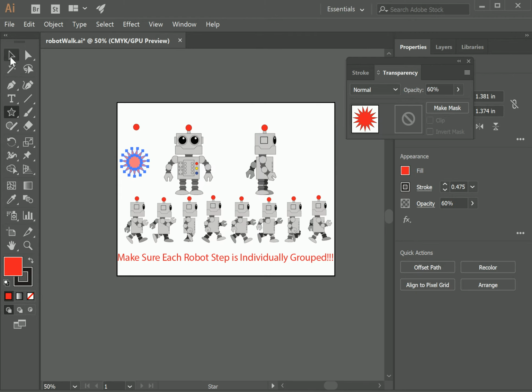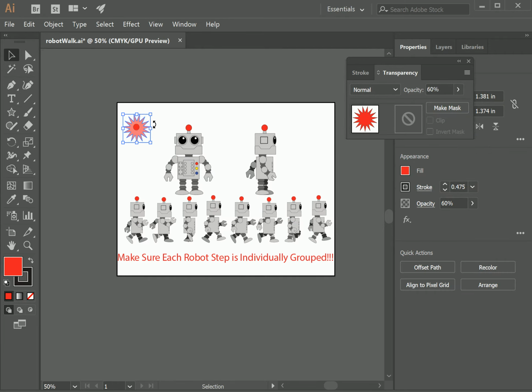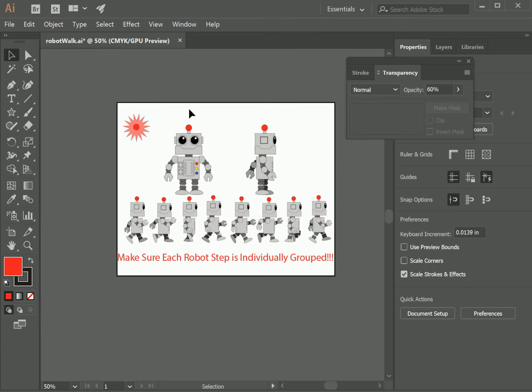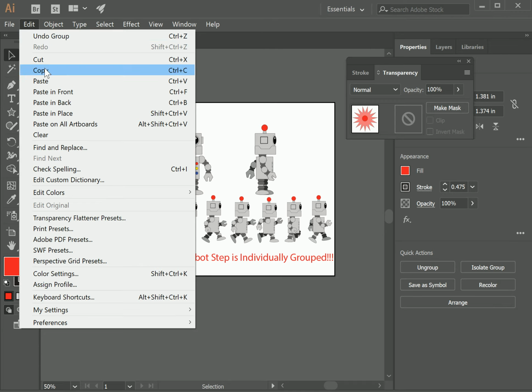And again, you could do this stuff in a lot of different ways. This is just what I decided to do real quickly. This is just one way of making a blink, and again, you could do it a myriad of ways. So I'm going to take this object, group it, and copy it, then come back into Animate.